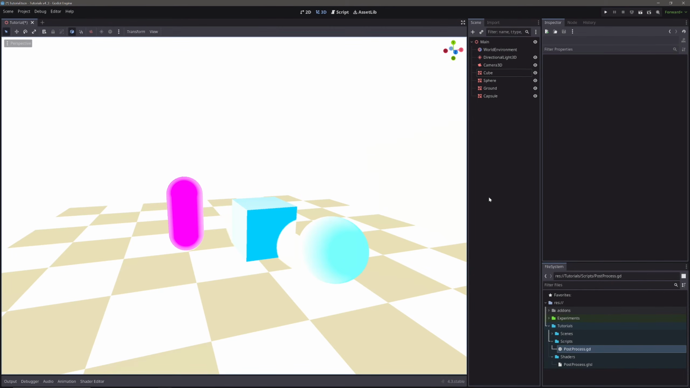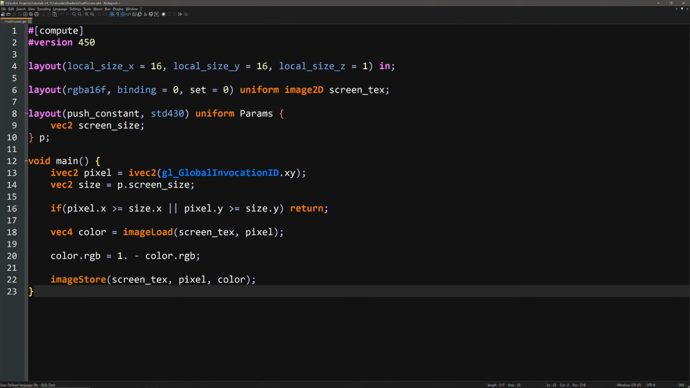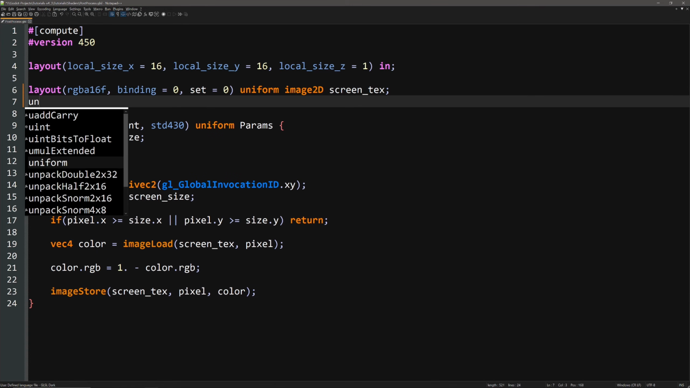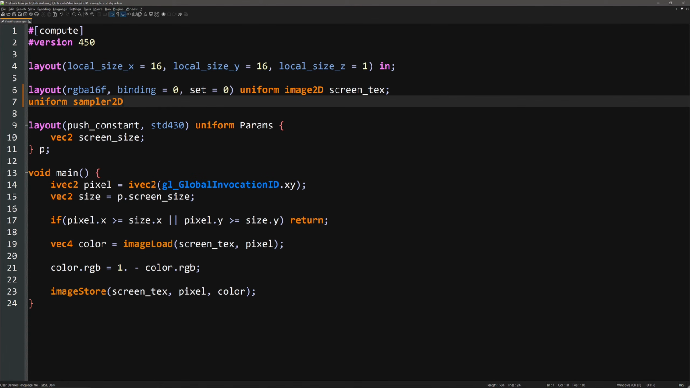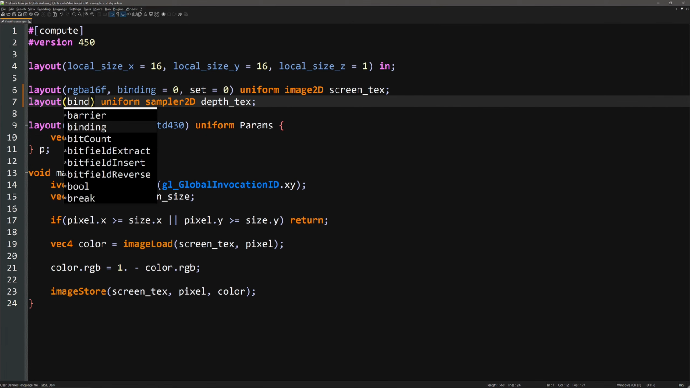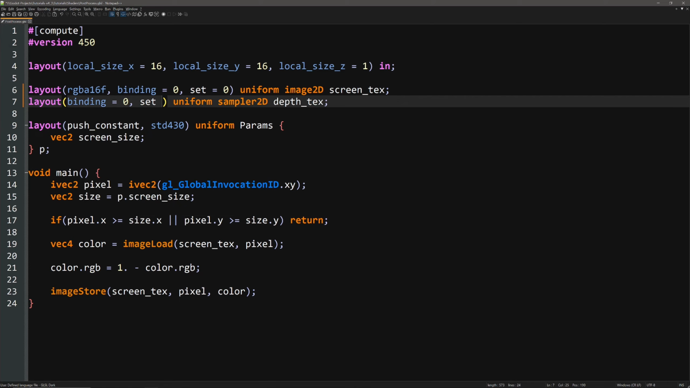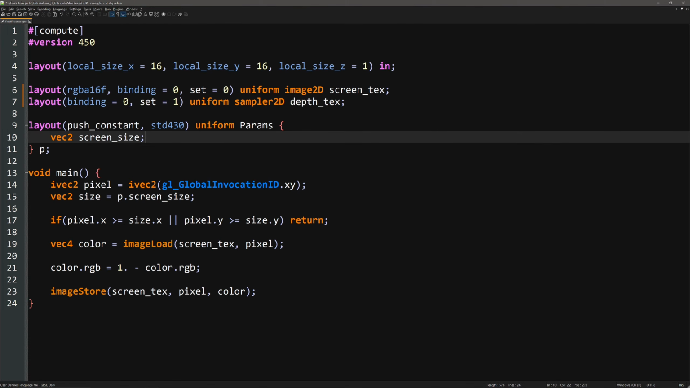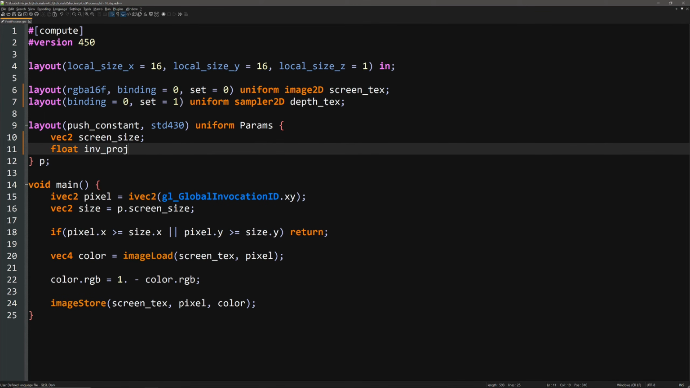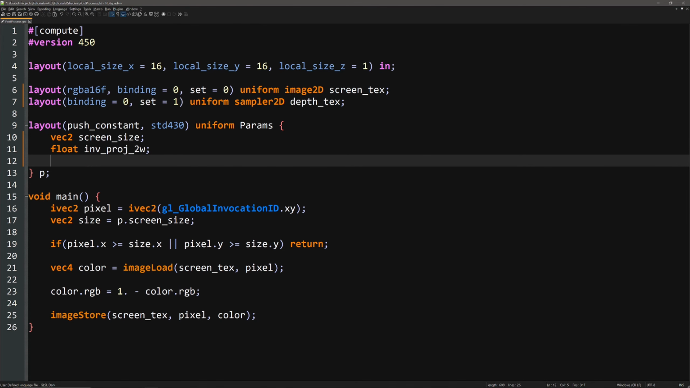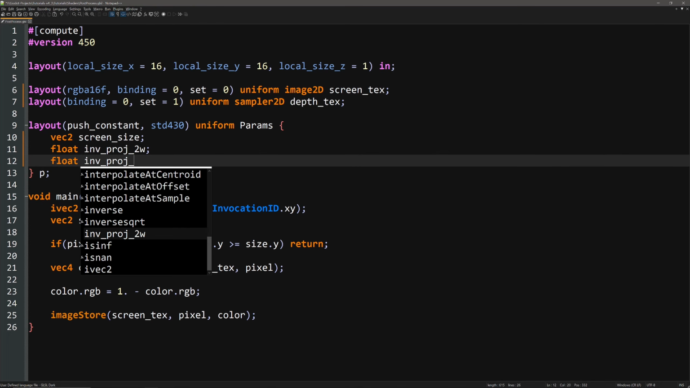So for example, let's try to visualize the depth texture. For that, in the shader, let's define a sampler 2D: uniform sampler2D depth_texture. Then I have to set the layout qualifier, so layout binding equals 0 and set ID equals 1. Set ID needs to be different for each uniform. Then in the push constant block, let's pass the inverse projection matrix third column's W component and fourth column's W component: float inverse_projection_2W and float inverse_projection_3W.